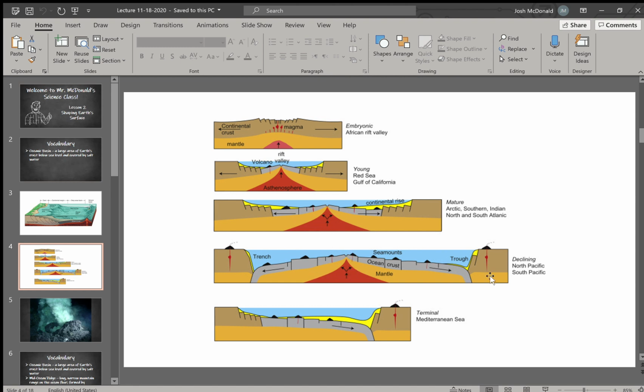And then you have a declining oceanic basin. Examples would be the Pacific, North and South Pacific. So what's happening is this is actually getting smaller. Even though more crust is being formed, it's actually going down into trenches. So we have subduction here. And then you have a terminal basin where only one side is being subducted. This is the Mediterranean Sea, and the Mediterranean oceanic basin is actually getting smaller because it's terminal, meaning it's ending. So this is an example of that.